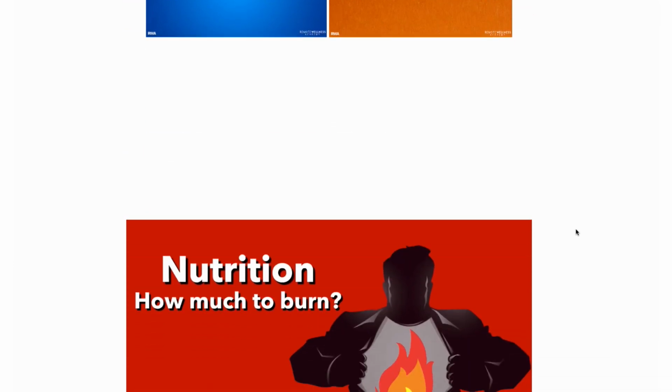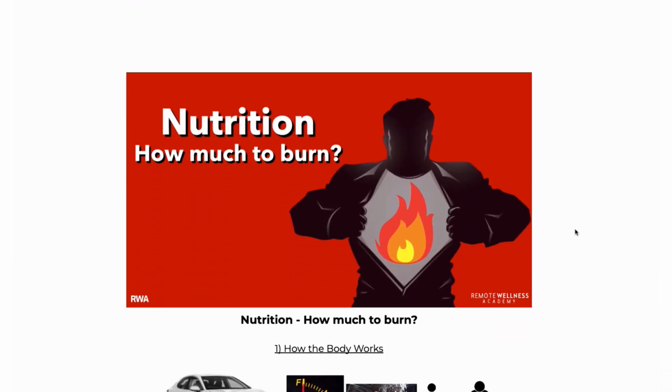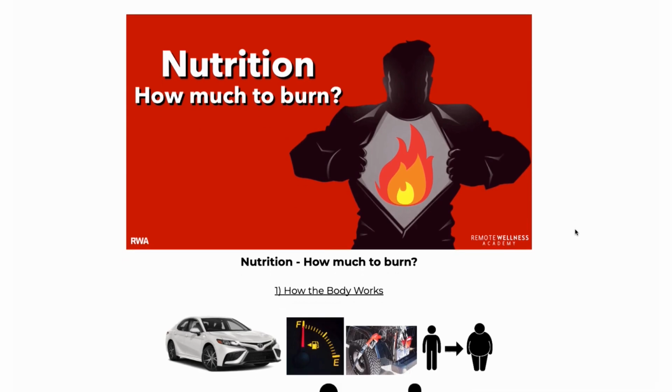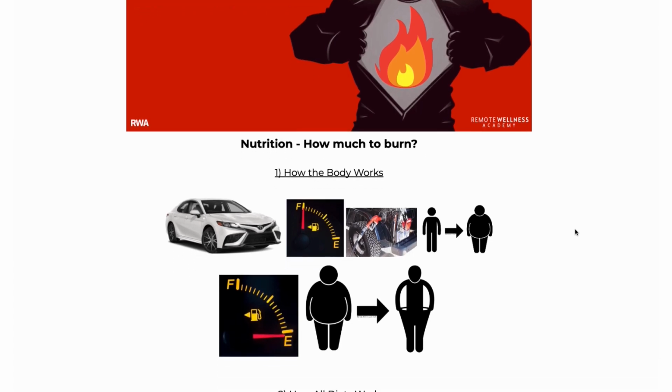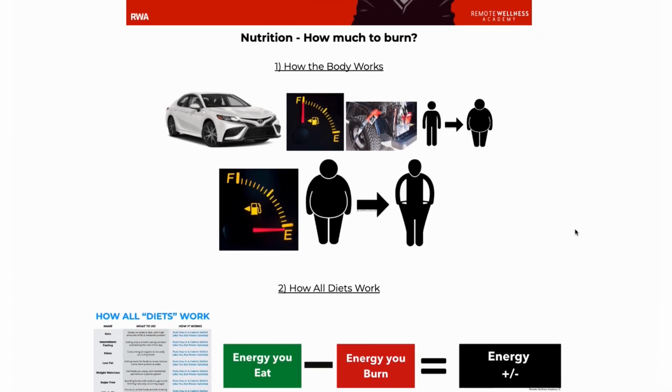From there, we went ahead and talked about the how questions of nutrition. And we started off with talking about how much to burn, specifically about nutrition. And so we talked about how the body works and how it's similar to a car. However, unlike a car, when it has more energy than it can actually use, it stores it. And when it hits empty, it goes ahead and utilizes the energy stores, aka its fat reserves, right?